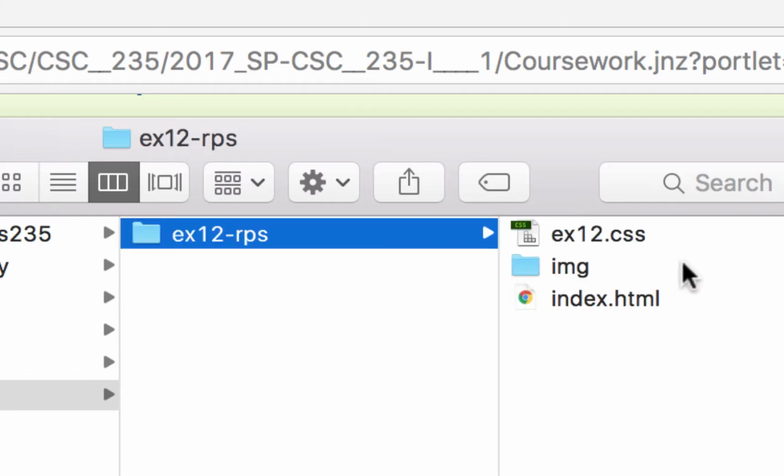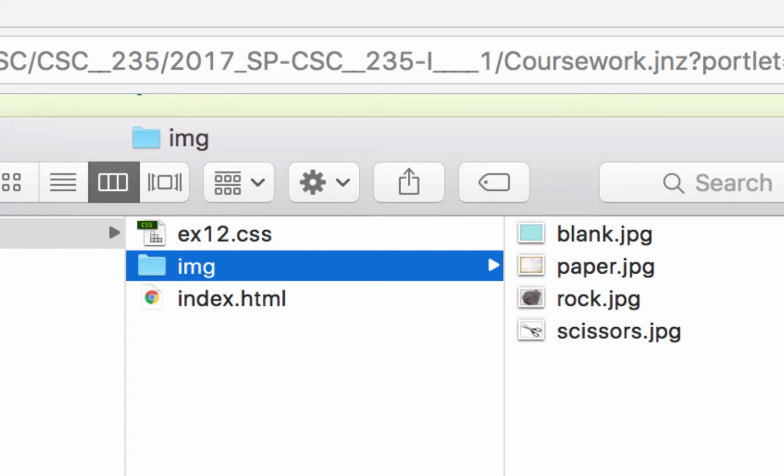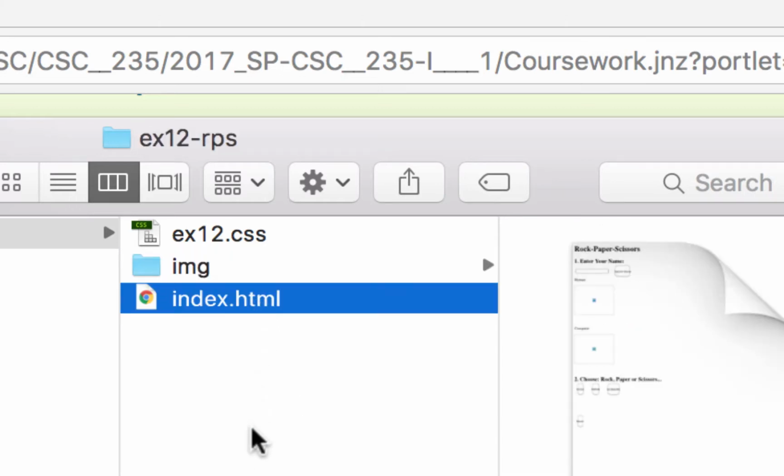And what's going to be in this folder is an image folder. I think I said images, but it's the IMG folder, and there are 4 images in there: blank, paper, rock, scissors. And there's also an ex12.css. That's a cascading style sheet file. If you're not familiar with it, that's what we're going to be working on now. Then there is the index.html file. That's going to have basically our visual content, and our JavaScript will go in there. So I'm not going to open these up yet.